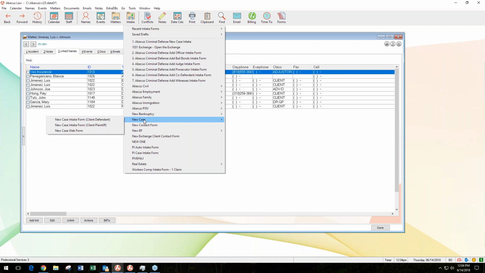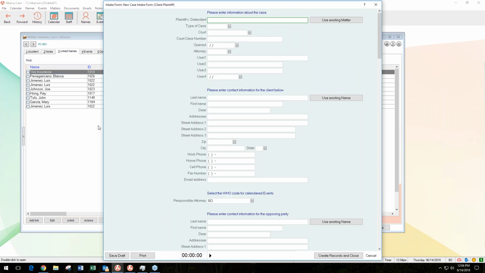So in the new case, you're going to have a very simple new case intake form here that has a client plaintiff. As far as the main information and the components that make up the intake form, it is going to be the same. You have your matter information, or case, to be entered here at the top. You'll have your client information that you can enter here as creating a name record. So you'll be creating the matter at the top and creating the name within here.